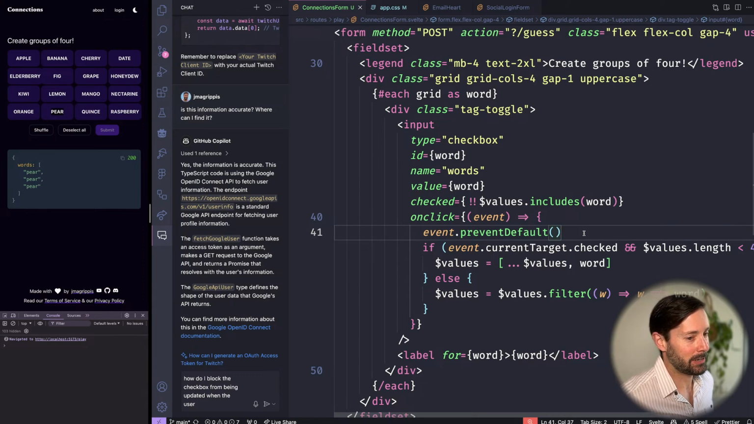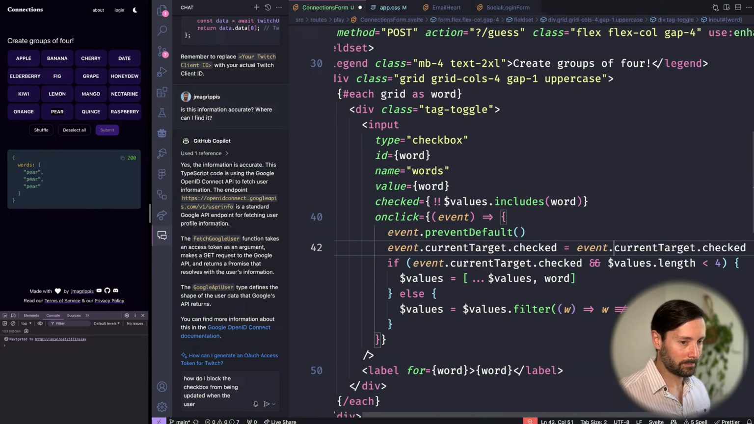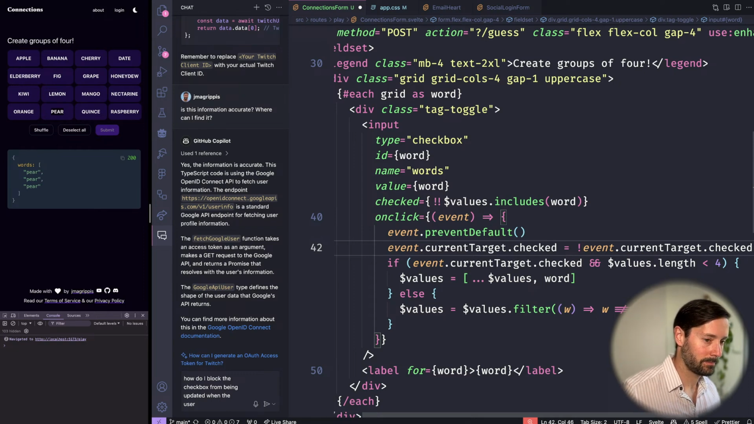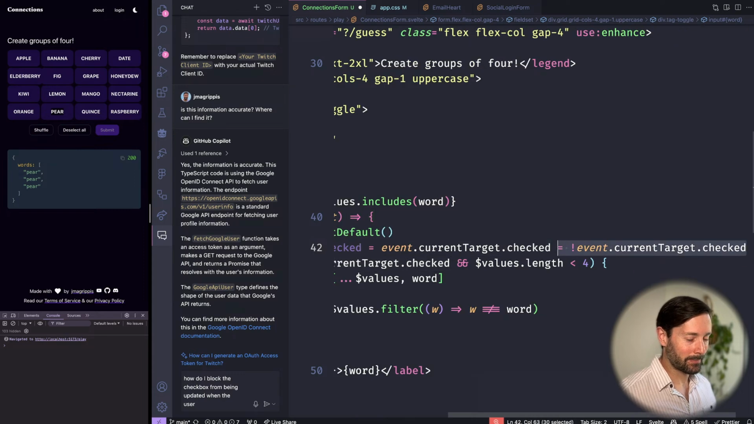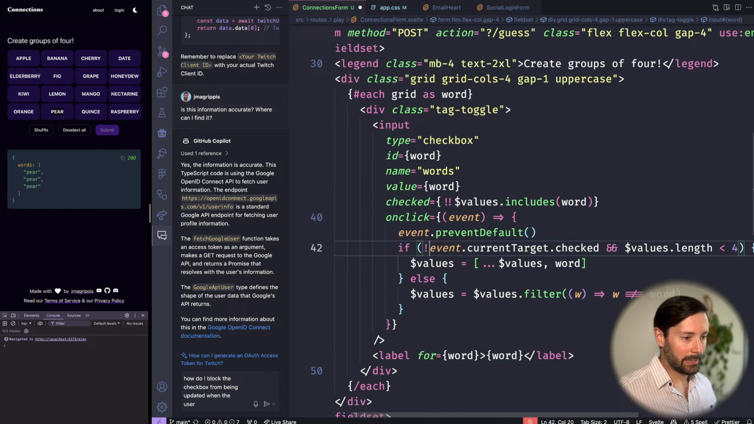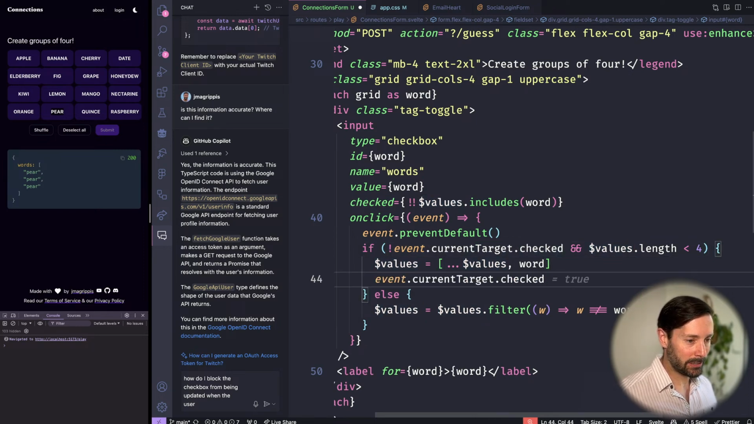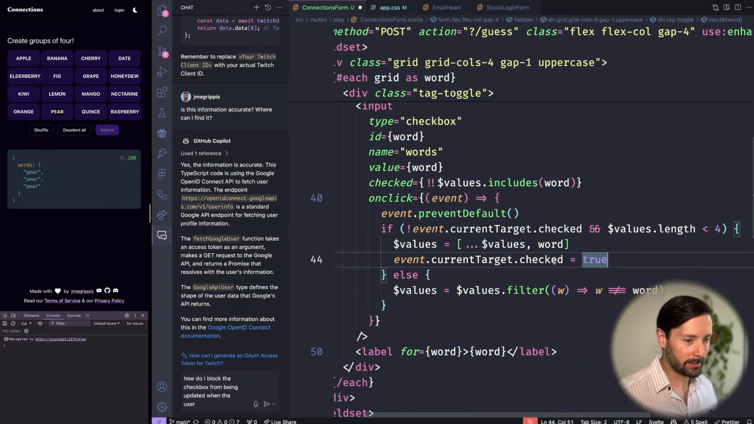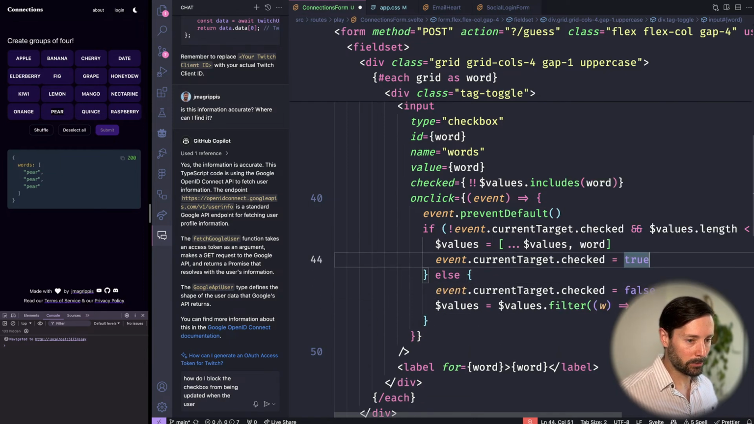So on click, we can change the value programmatically. Next checked is this. But it's not really that. If it's currently not checked and we have less than 4 items checked, then I update the values and say that this is true, it's now checked. Or else, now it's not checked. And maybe do like the real thing first.